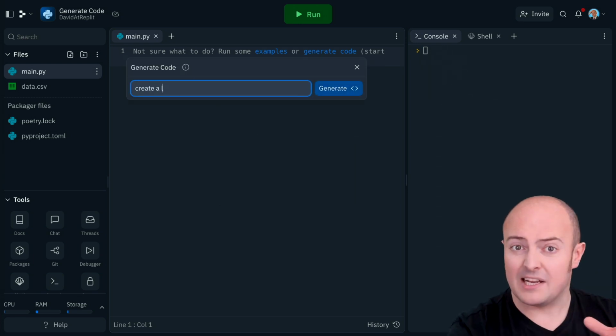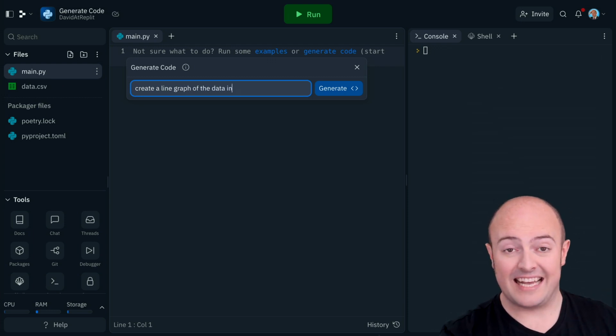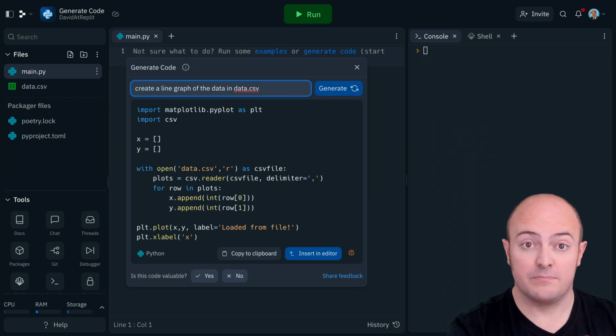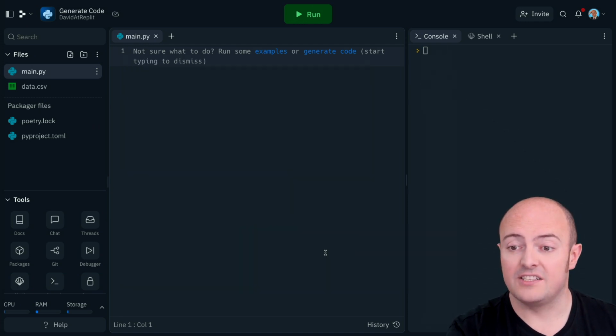So there's 2 steps that I normally would have to build here. Read the CSV data in, organize it, and then build the graph. Okay, it's imported the right libraries. It all looks good. Let's insert it and run it.